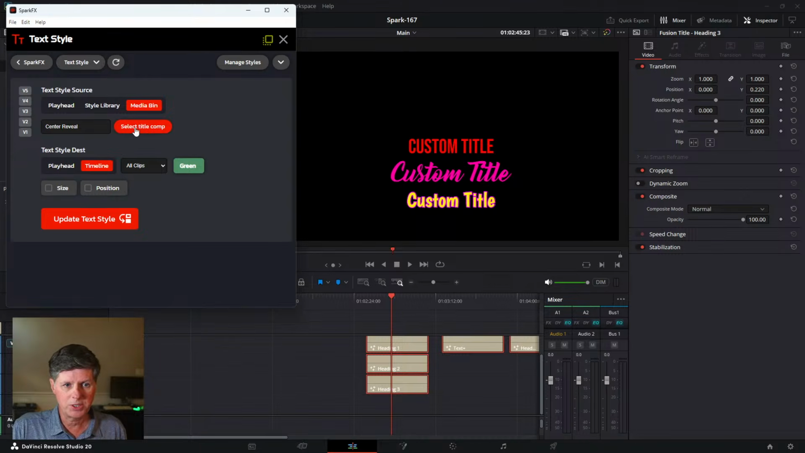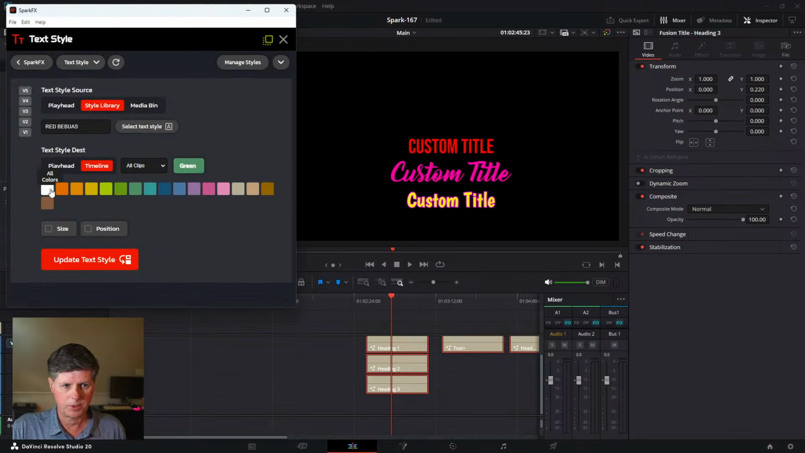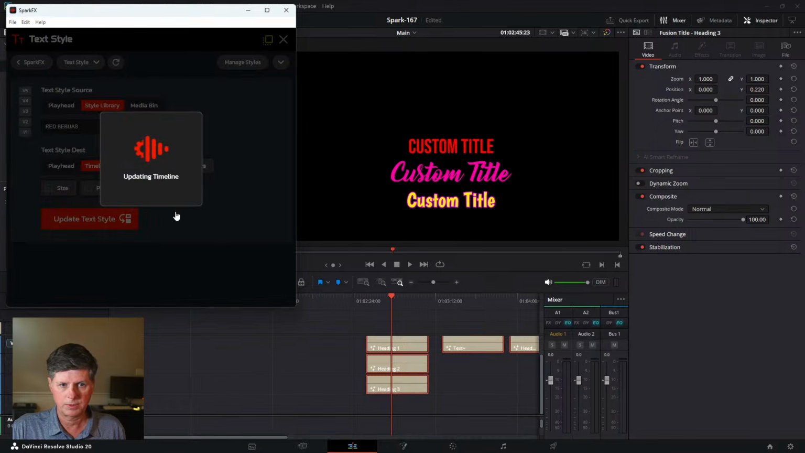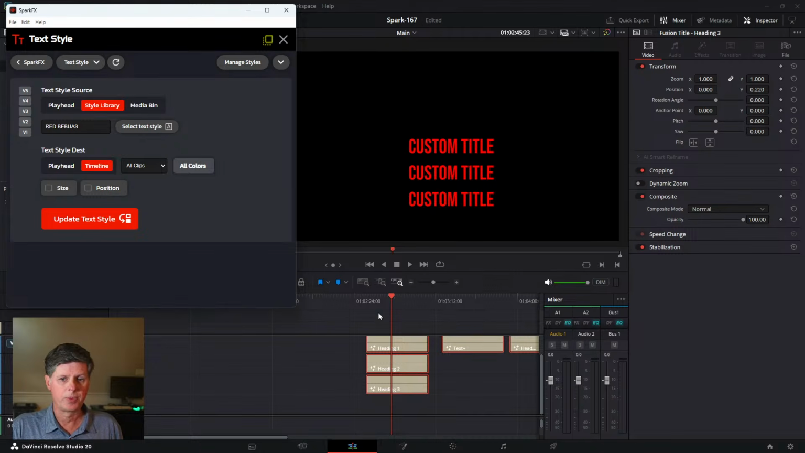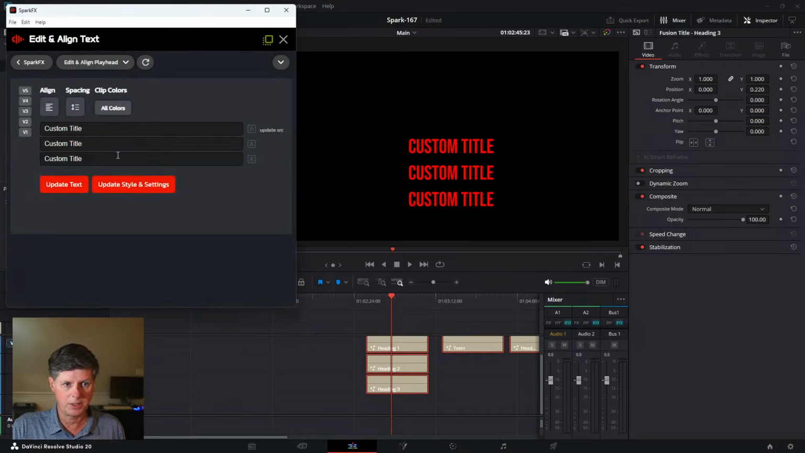So what we're going to do is go to style library here, and change it to this red. Take it off the green clips and update. It's updating all the clips in the timeline. Okay, now we're going to edit the text here. So we're going to do edit text at playhead, and this is similar to that edit text across the full timeline, except it only edits what's under the playhead. And this is really useful for my new bullet list plugin. A lot more information about that coming soon.